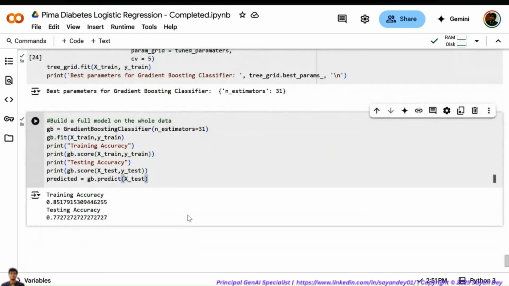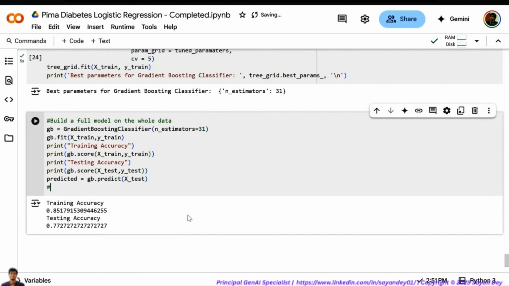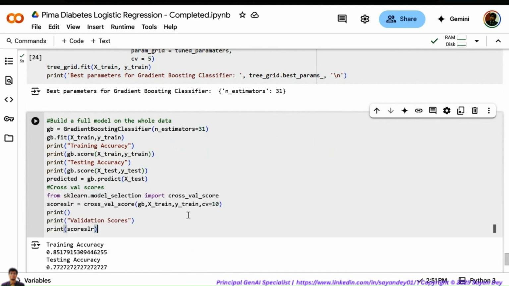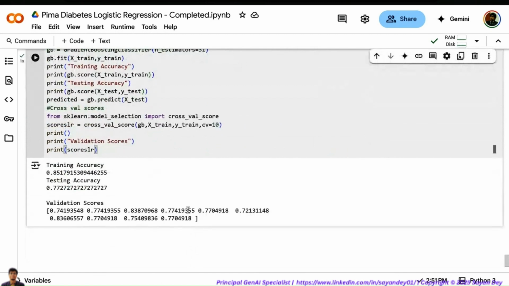So now I can calculate the train accuracy, test accuracy. This is the best model I got so far. And remember, the cross-val scores are also important. I can get the cross-val scores. Hopefully, it should figure it out. Yes, it does. So we can get the cross-validation scores.